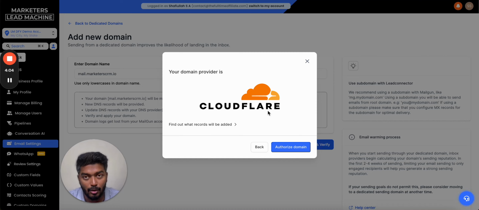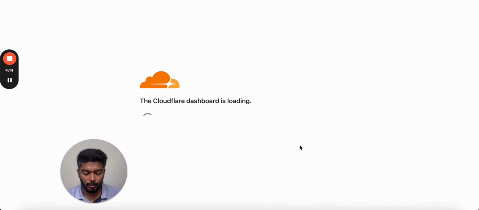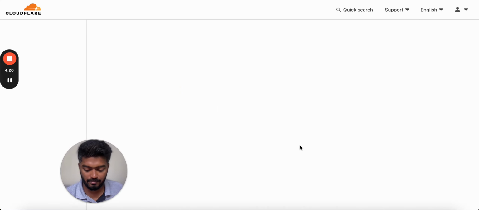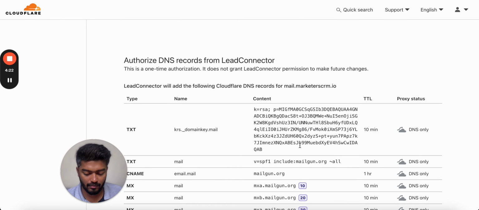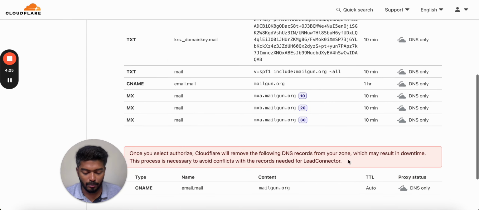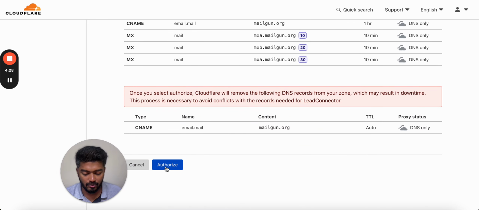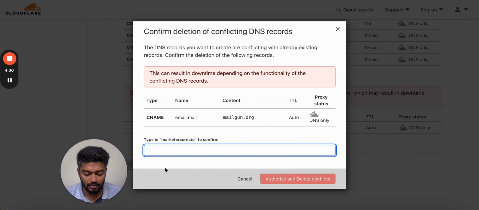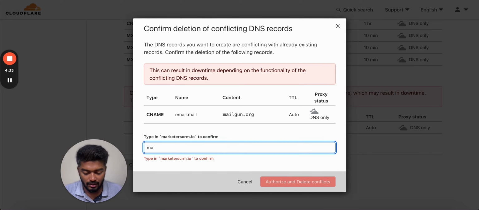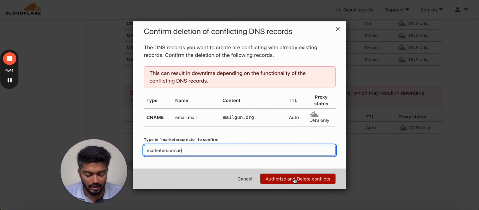Okay, so the domain provider that I use for my domain is Cloudflare. So it's showing I'm using Cloudflare and it's asking me to authorize domain. So I'll click authorize domain. It will open up in a new tab, and it will show me the records it's going to add, and then it will ask me to click authorize. So I'll click authorize. I'll type the domain name. It's just for confirmation. Okay, and then choose authorize and delete conflicts.